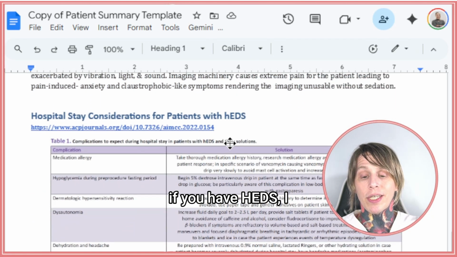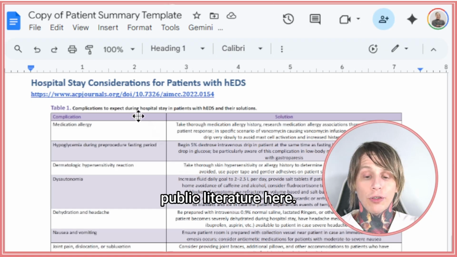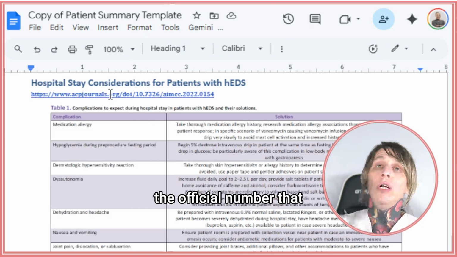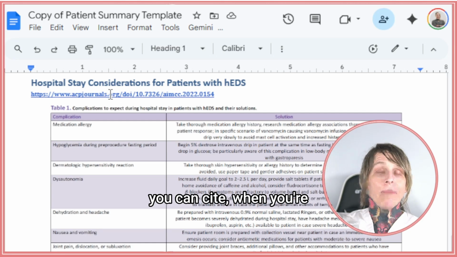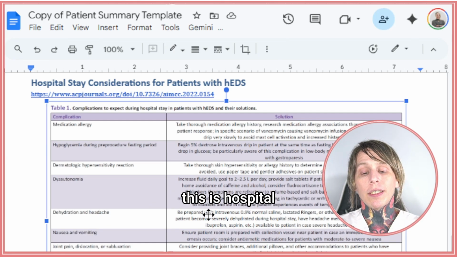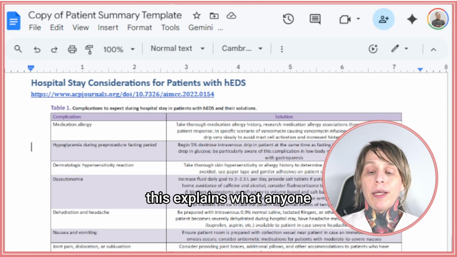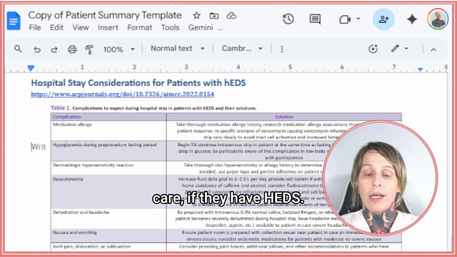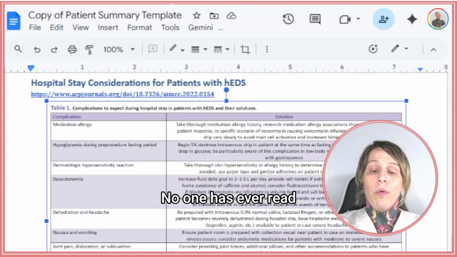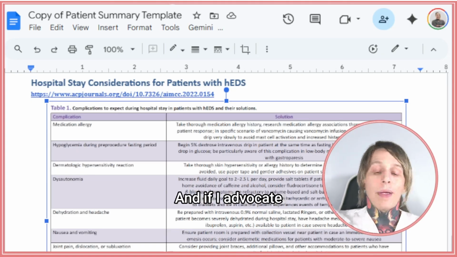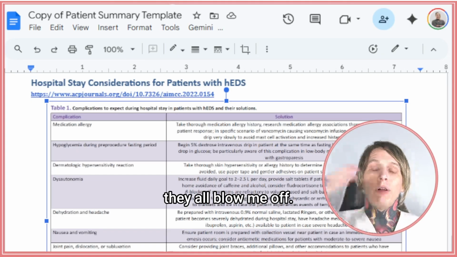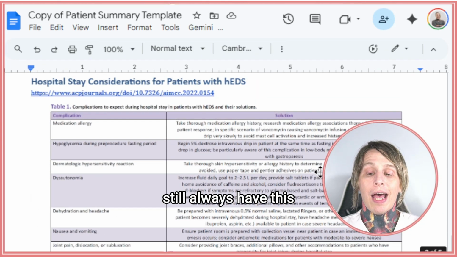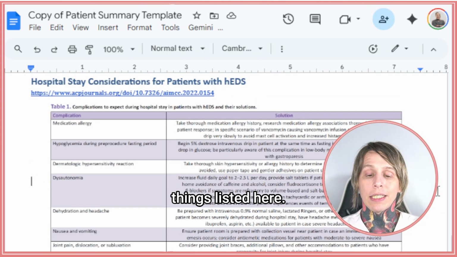If you have HEDS, I included peer-reviewed public literature here. I listed the DOI number. The DOI numbers are the official number that you can cite when you're listing it to a provider. This is hospital stays for HEDS. This explains what anyone who's in the hospital, what they deserve for care if they have HEDS. No one has ever read this, not a single time. And if I advocate for any of this stuff, they all blow me off. Unfortunately, that is the case, but you should still always have this and advocate for these things listed here.